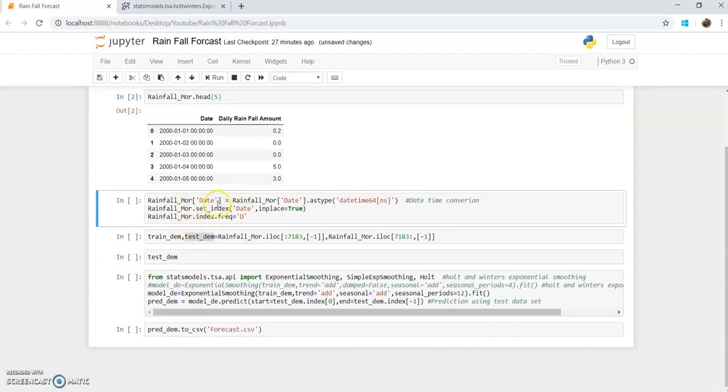Okay, now we have the top 5 records here, and after that we need to format this date into the datetime64 format, and also set that date as the index of the table, and set the frequency as D, meaning daily. That means for each and every date the frequency should be daily, so you cannot have gaps between the dates. For example, you can't have January 1st but not the 2nd. You need to maintain a proper sequence.